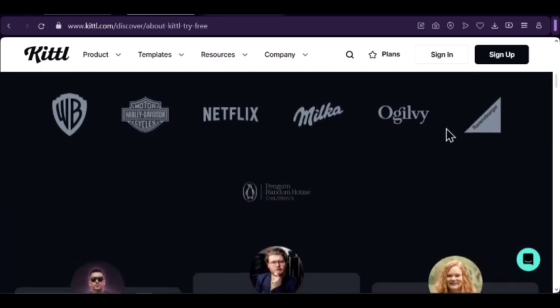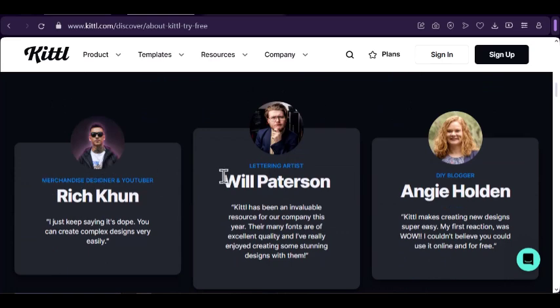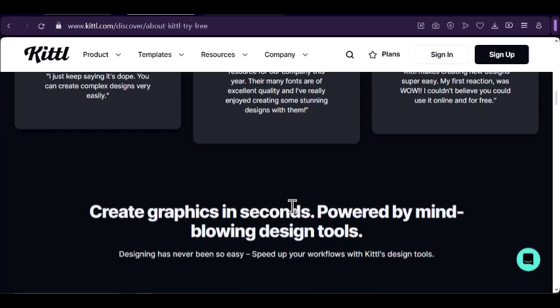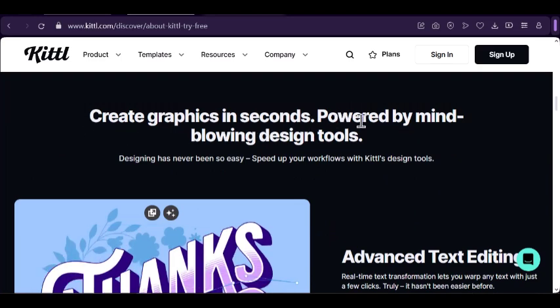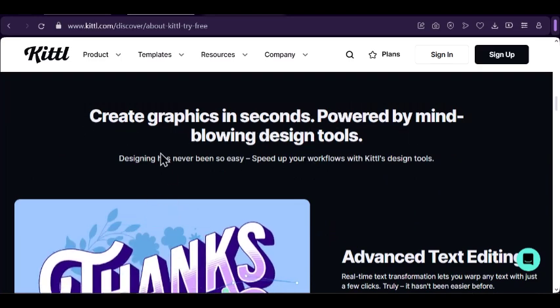You can see really great creators, and so many great minds involved in this. You can create graphics in seconds powered by mind-blowing design tools. Designing has never been so easy. You can speed up your workflows with Kittl design tools.